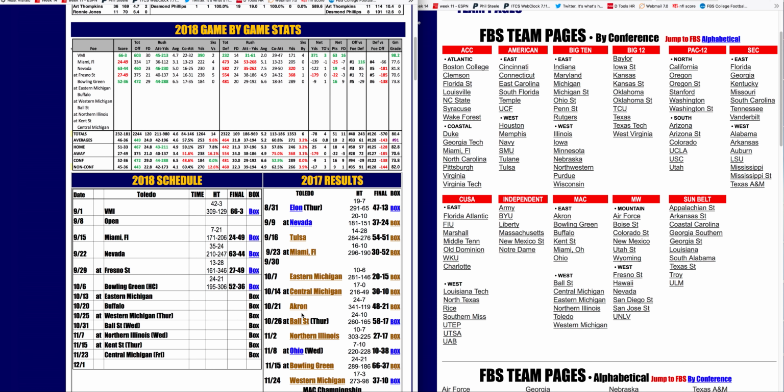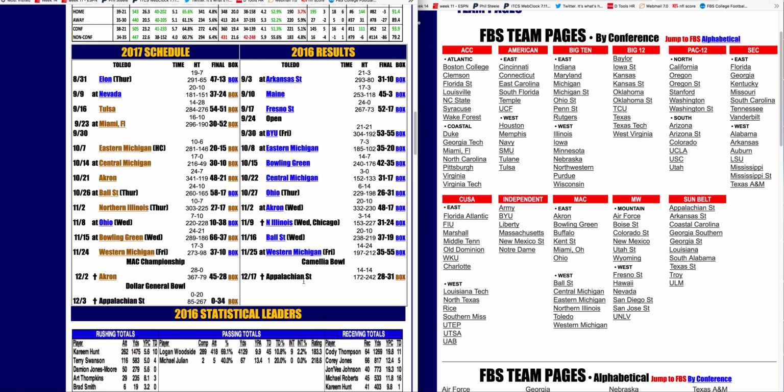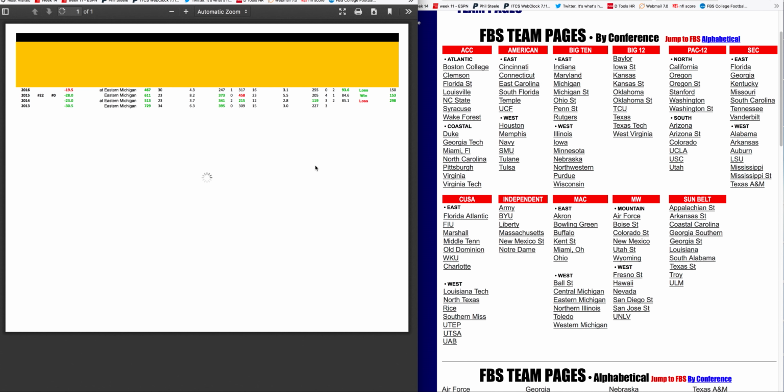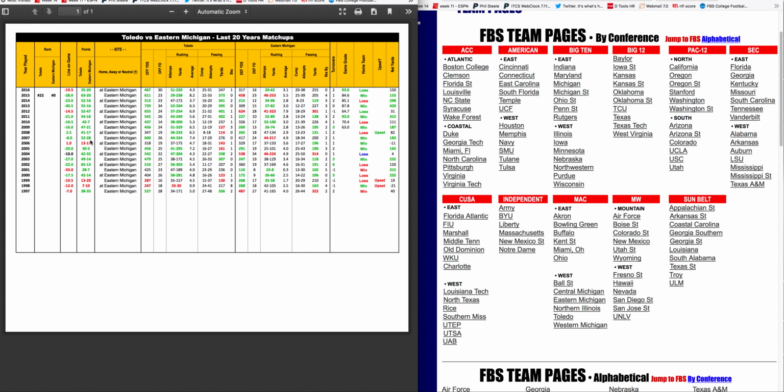Those will be updated probably within the next week. But I'll tip into last year's series history because it's available, and you can go all the way back here and keep getting the series histories. But let's take a look at the Toledo Eastern Michigan series history, and yes, Toledo has dominated. Look at all these wins for Toledo in a row.